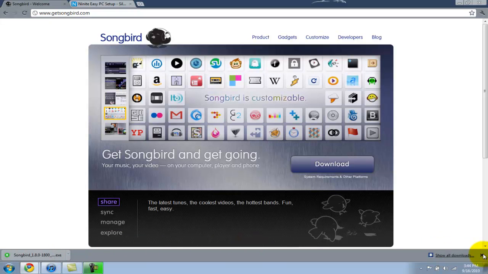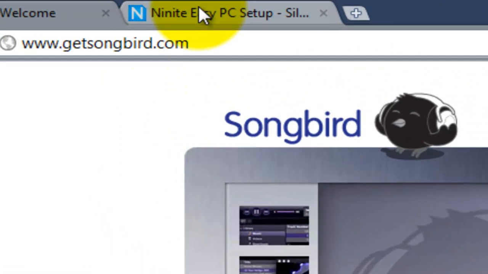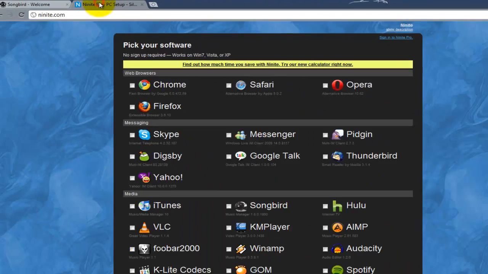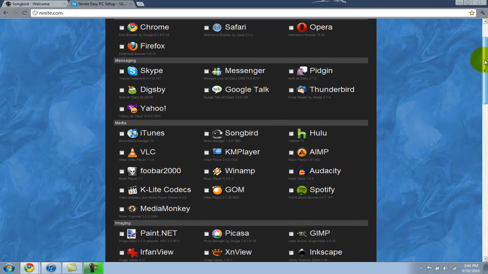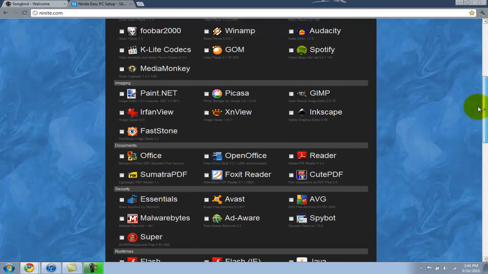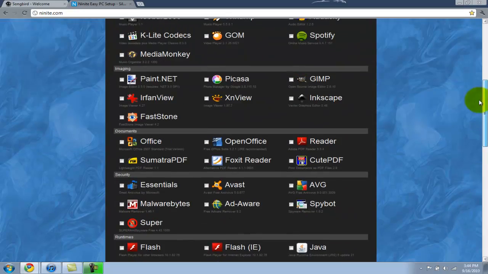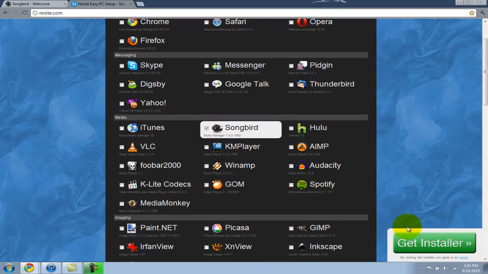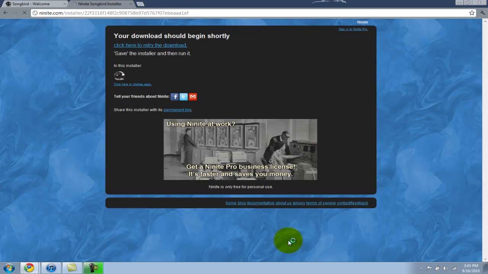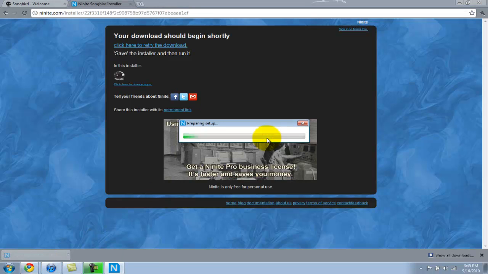You can download it directly from the website, or you can use Nanite, which I had a tutorial video on. Nanite is a great little alternative to downloading programs individually, because it'll install everything in a group instead of doing it individually. Just click Songbird, and when you're done selecting it, just click Get Installer and click Save, and there you go. You got your installer. Just open it, run it.